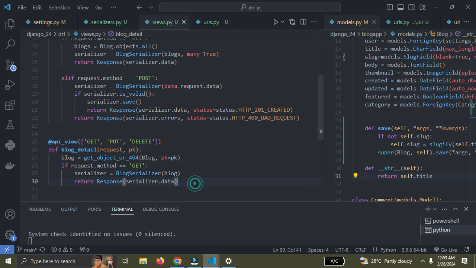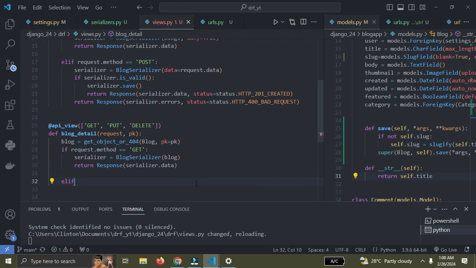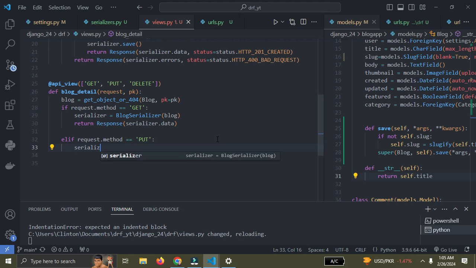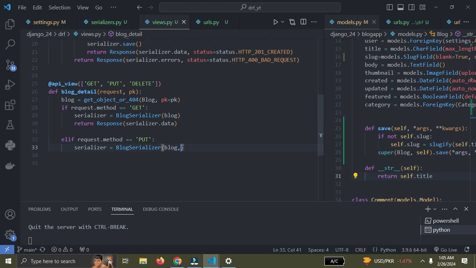Now I'm going to listen for the put request. I'm going to say elif request.method is equal to PUT. This put request is responsible for updating a specific blog. So I'm going to say serializer should be equal to BlogSerializer, and this time we are going to pass in the specific blog we want to update, which is the blog we picked up here. And then data should be equal to request.data.